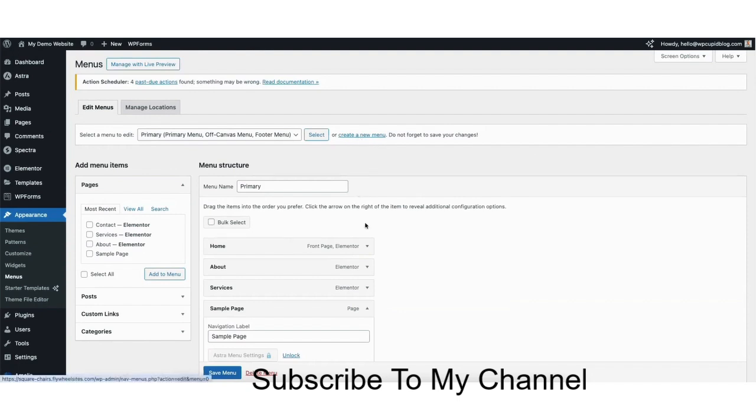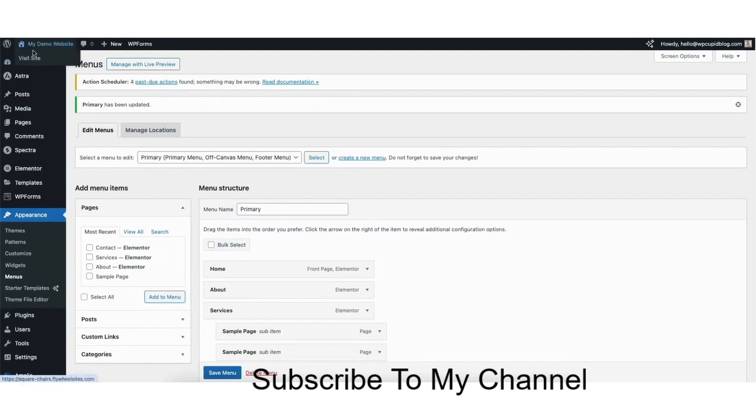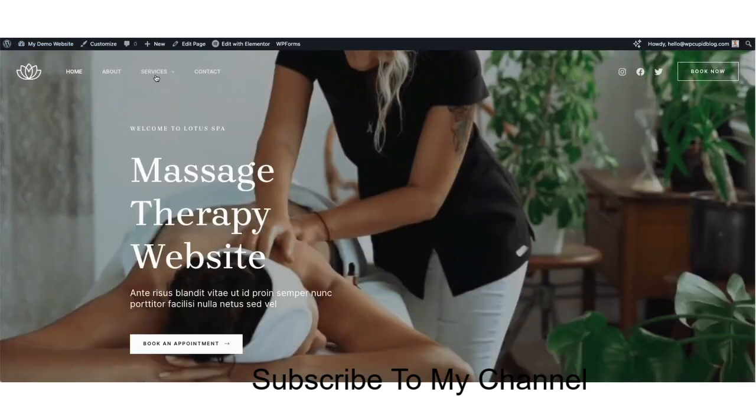If you want to have submenu items show in the menu, just add the items to the menu and place it a bit to the right under the menu name you want it to show under. I'll add a few under Services. I'll click Save Menu. I'll now pull up the view of my site and you'll now see the submenu items showing in the menu under Services.